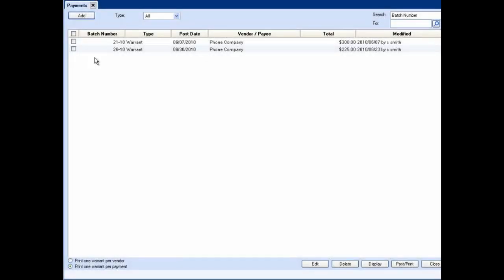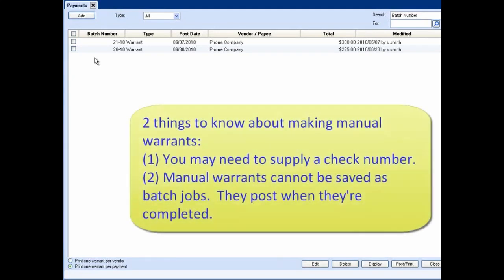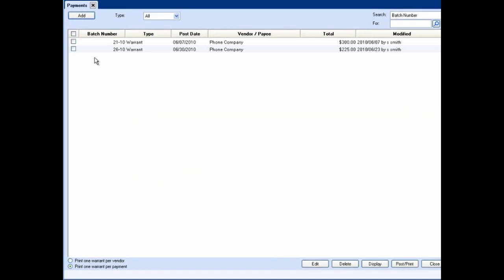In this example, we will create a manual warrant using only direct charges. Note that there are two things to know about making manual warrants. First, you may need to supply the check number for the warrant to UAN. Second, you cannot save manual warrants as a batch job. They are immediately posted when completed.